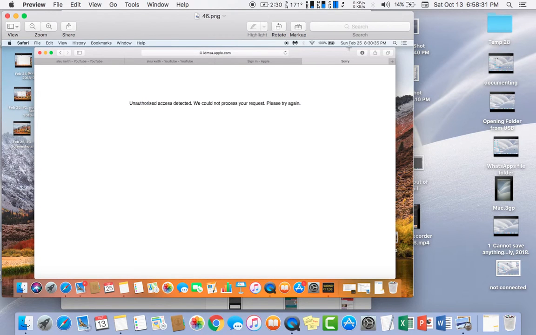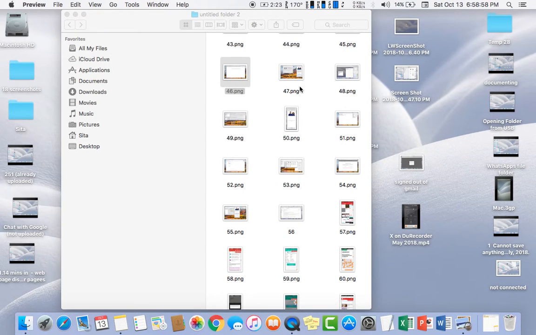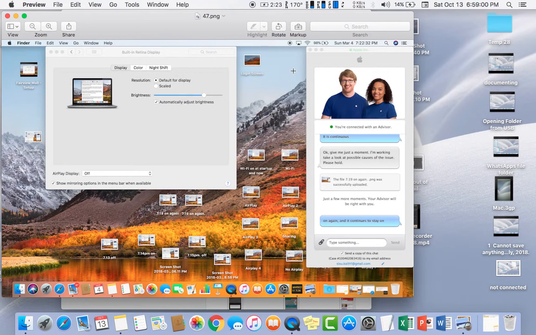46. So here's the sorry part. When I go to connect with Apple to send them information about the computers, this is what I see. And then I get the sorry here. See that? It says sorry. Unauthorized access detected. We could not process your request. Please try again. I could not upload to Apple. Again, brand new computer.